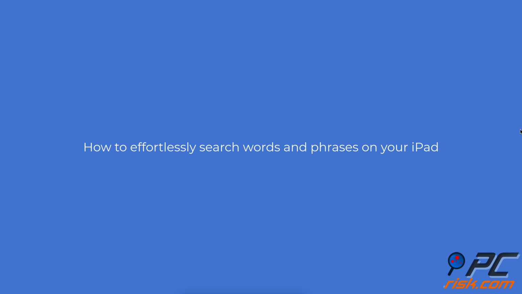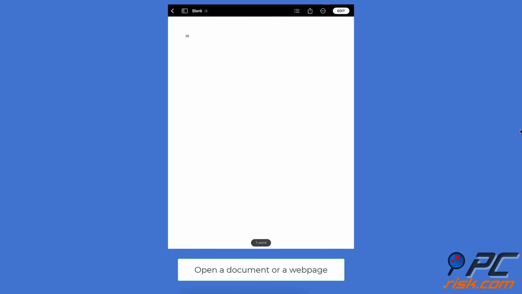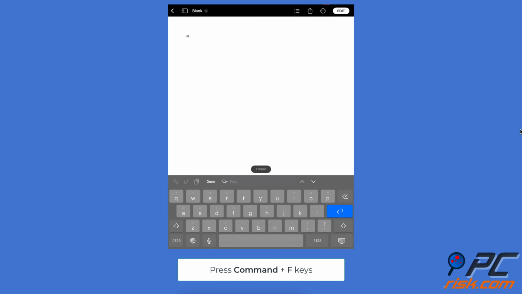How to effortlessly search words and phrases on your iPad. How to call out the Find tool with a keyboard. Open your document or web page. On your external keyboard, press the Command key and the F key at the same time. This will open up the Find tool on your screen.